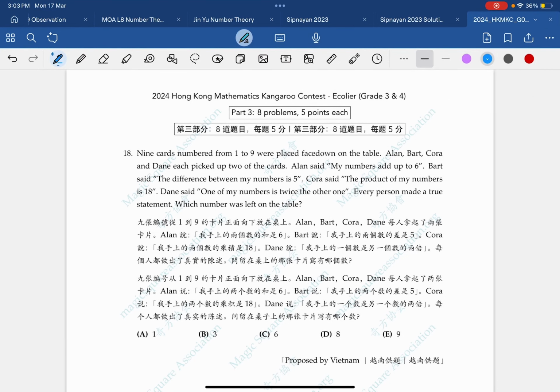Okay, part 3. So basically, Alan, Bart, Cora and Dane have 2 numbers each. So that's 8 numbers, but there are 9 numbers, 1 to 9. Oh, so this one is just guess and check.